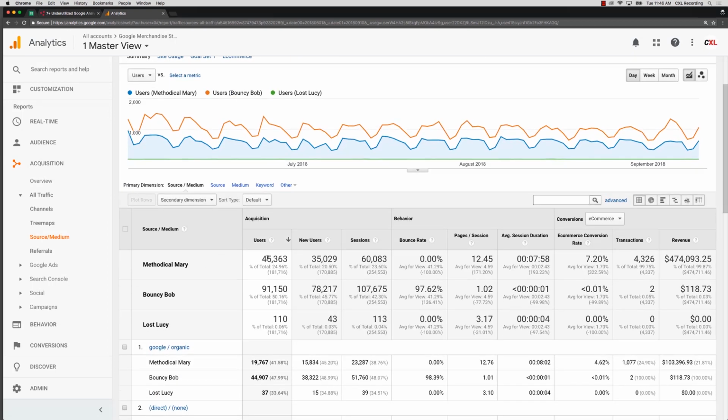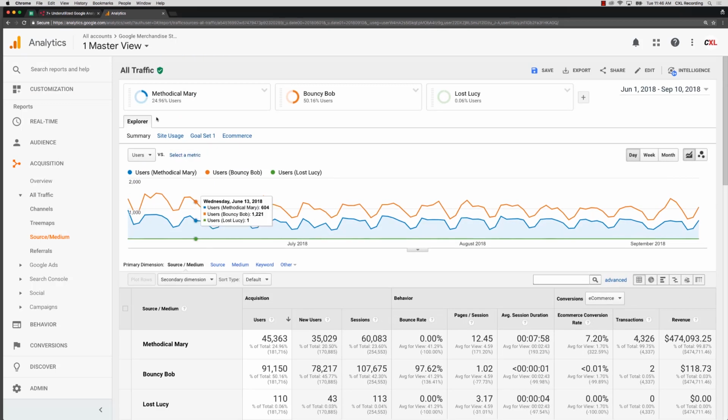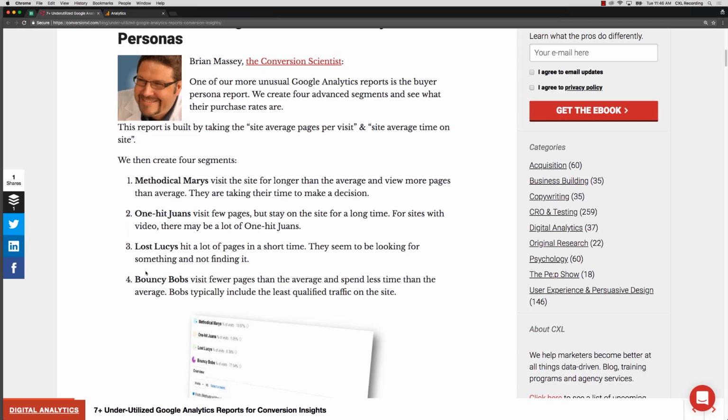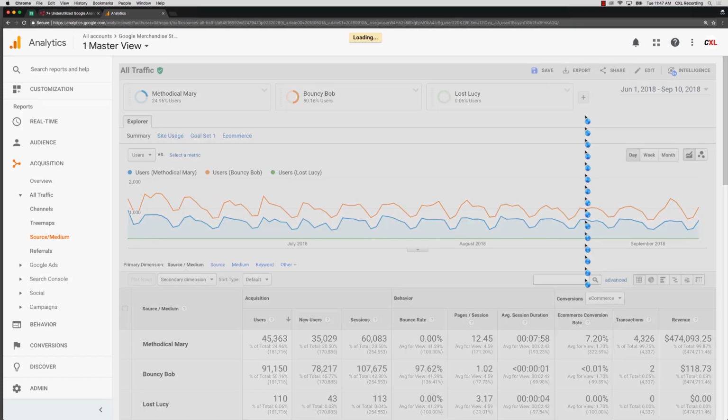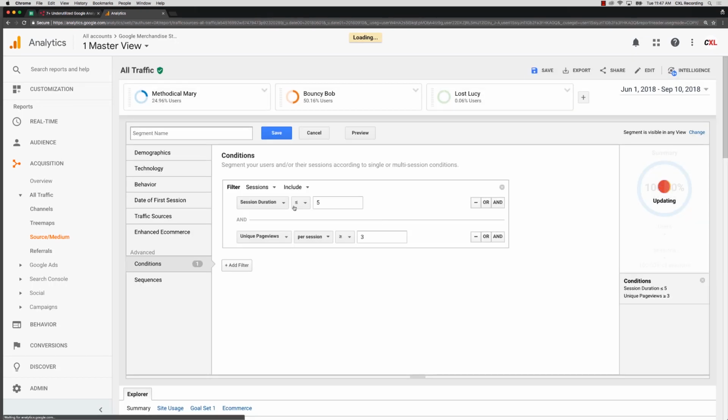You can see most of them in this case seem to be, again, Methodical Mary, Bouncy Bob, some Lost Lucys, and then that 4th segment. In fact, let's create that just because I want to complete this. So Onehit Wands, they visit a few pages but stay on for a long time. Let's see those. It's kind of the opposite of Lost Lucy, so it'll be fast for us to create this. So in this case, greater than or equal to, let's say, 5 minutes. And then instead of a few pages, they saw less than or equal to 3 pages. So they stayed on a long time, longer than 5 minutes, and then saw a lot fewer pages.